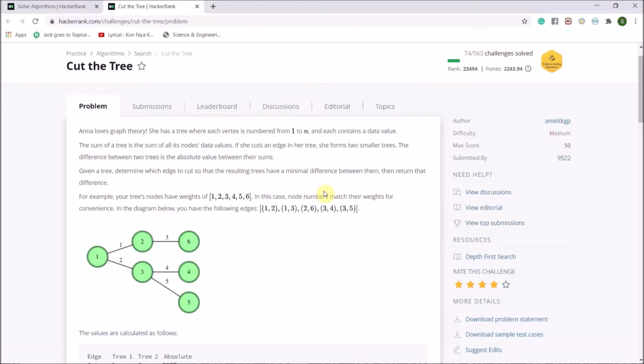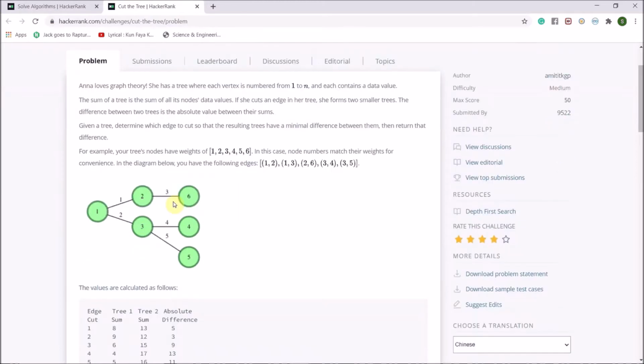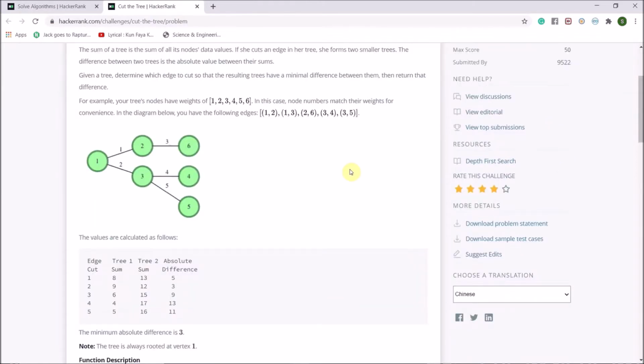So before moving to the solution, I'd like you to pause the video and read the problem. Basically what the problem says is that given a tree, we can remove any of its edges to make two subtrees, and the weight of a subtree is the summation of the weight of each node. The problem also states that we are only allowed to remove one edge. We can either remove this edge and it will form two subtrees, or we can remove this edge and it will also form two subtrees.